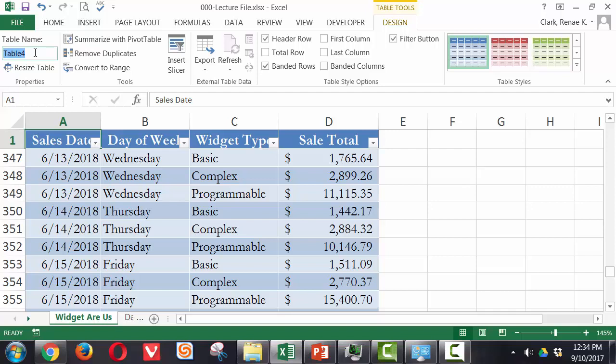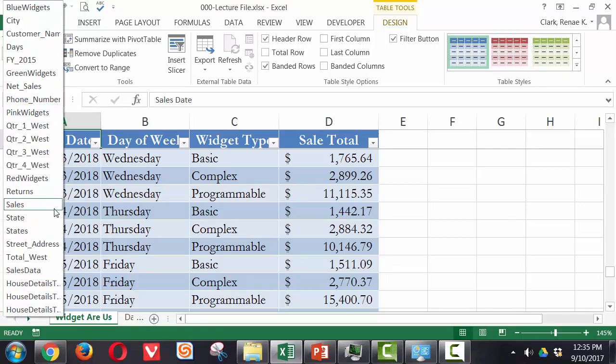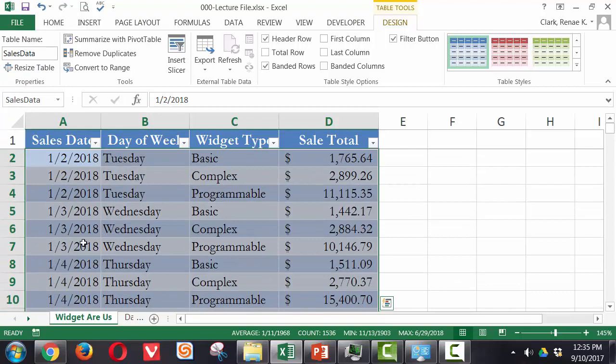I'm going to rename this, so I simply click up there on Table 1 to select that range. And I'm just going to name it SalesData. I'm not putting any blanks in, but I'm using capitalization to set my name apart. Now, if I look in my Name Box, I will find I have SalesData, and when I select that, it selects that entire range.